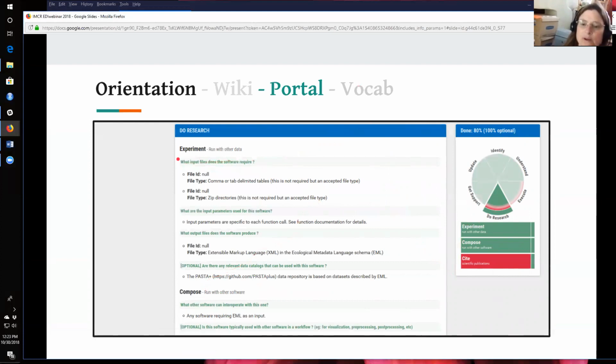And here it shows that the inputs are of particular file types, comma or tab delimited tables. This is not required, but an acceptable file type. So that's the kind of inputs it requires. It indicates that input parameters are specific to function calls. And it says that the file output is an extensible markup language document in ecological metadata language.